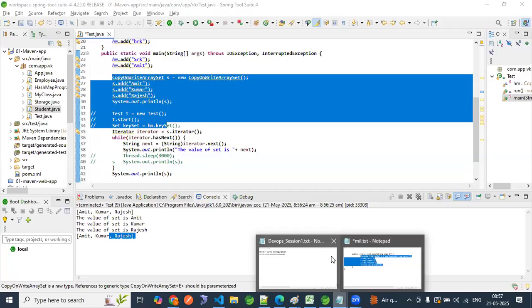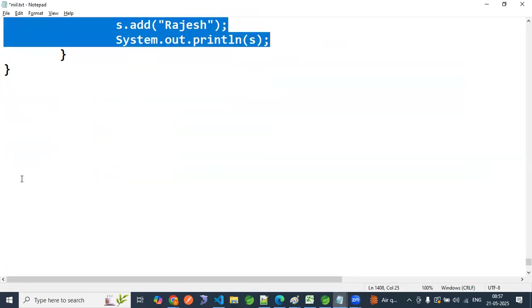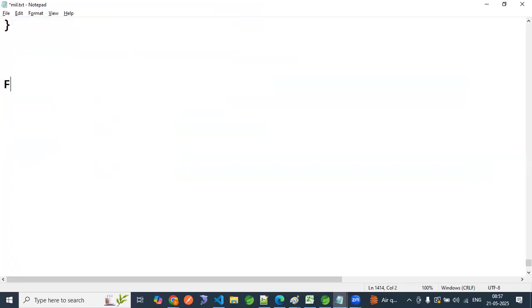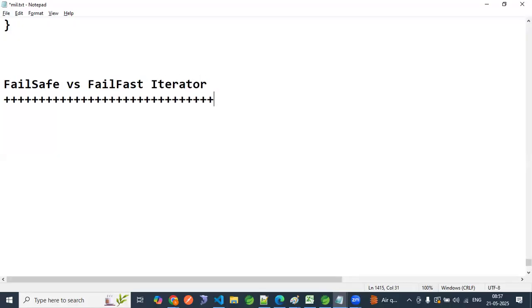Now our next topic is fail fast versus fail safe iterator. What is fail safe? Important interview question. Fail safe versus fail fast iterator. So what is fail fast? Something failing immediately, right?